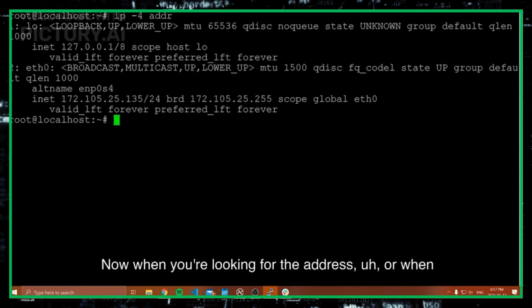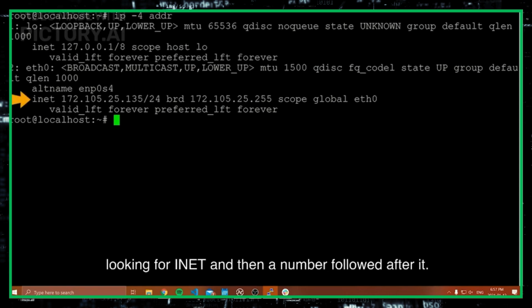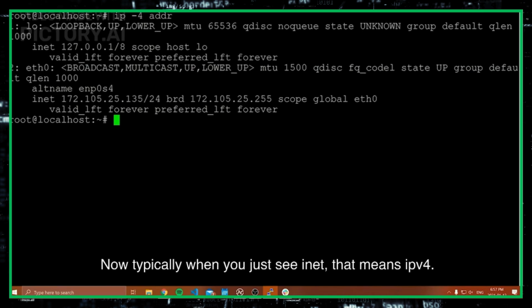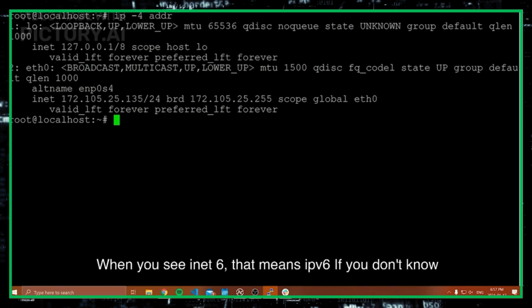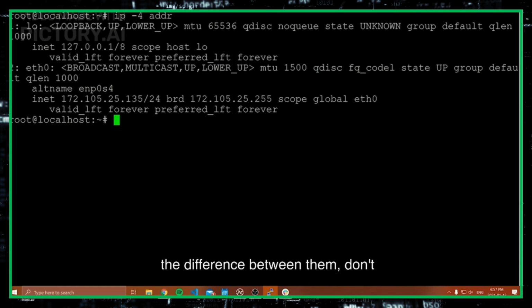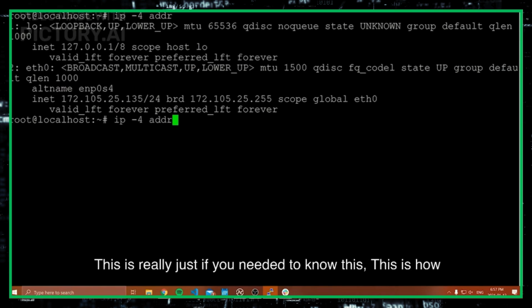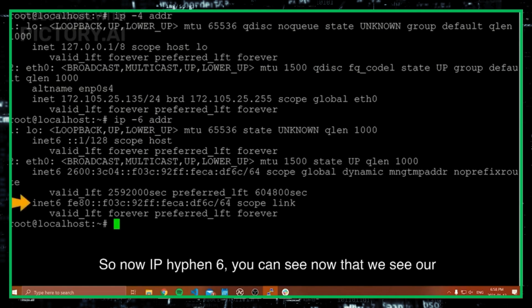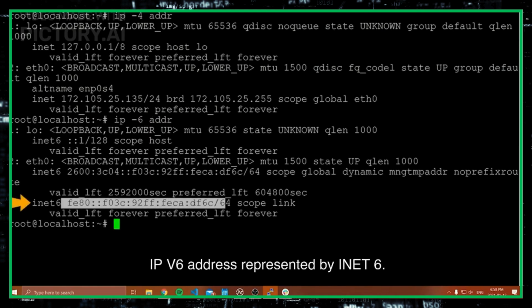When you're trying to find the address, you're going to be looking for inet and then a number after it. Typically, when you just see inet, that means IPv4. When you see inet6, that means IPv6. If you don't know the difference between them, don't worry. It's not a huge deal. Again, I'm not going to get into all the networking stuff. This is really just how you find this information if you need it. All right, so now with ip -6, you can see our IPv6 address represented by inet6.